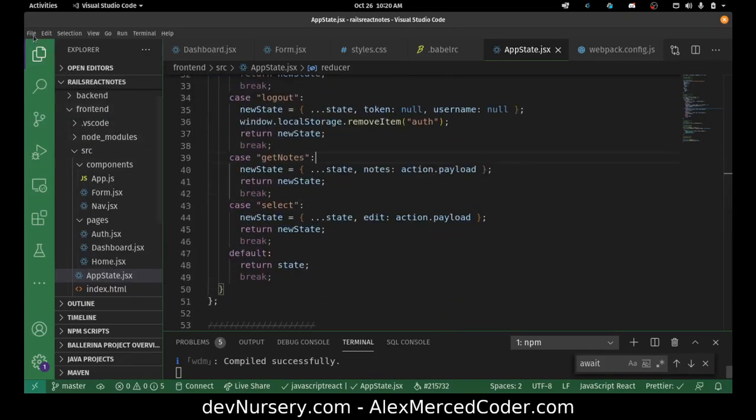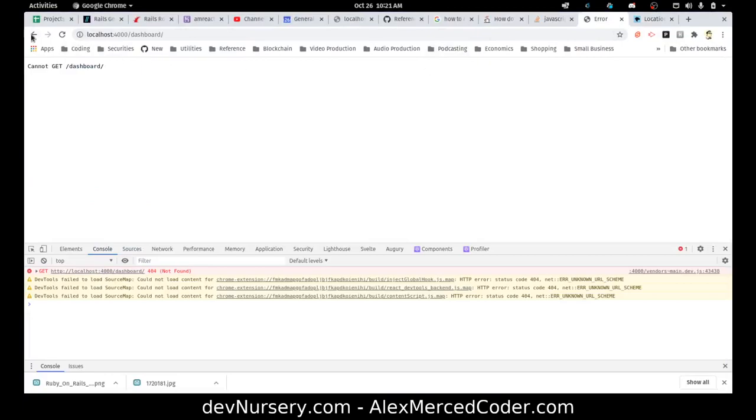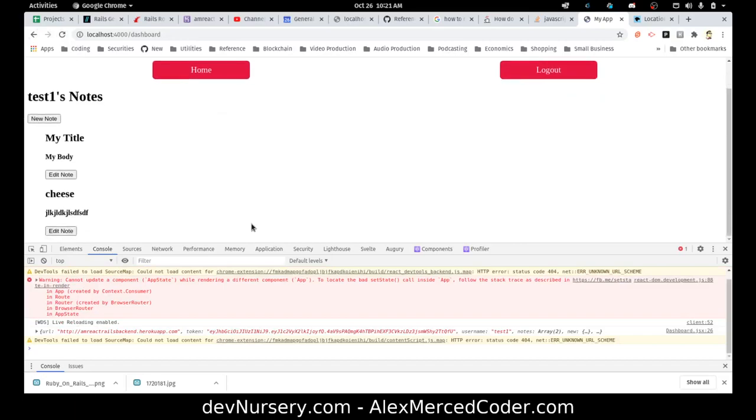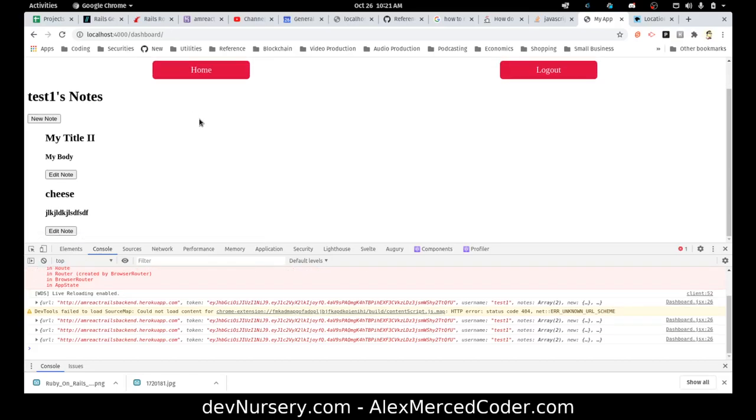Cool. Save. And then let's go try this out. So now, when I go to the app, let's go back to refresh. See, now each one has an edit note. So now I should be able to click this, and I should see the form pop up again. But this time it should have my title and my body already pre-filled in. Yep, good. And then I should be able to change it to like my title too. And it works. Yay! Okay, so we can now edit, create, and display our notes.